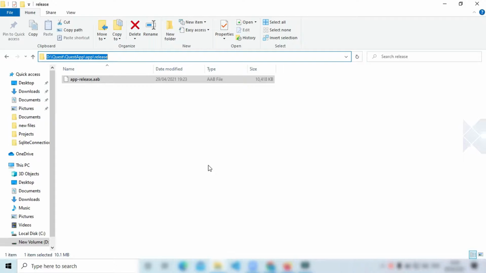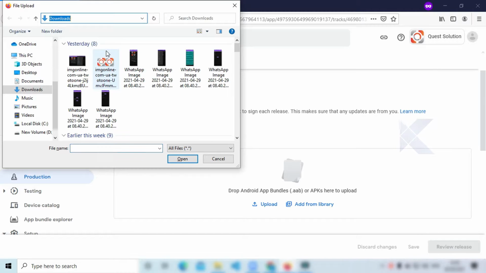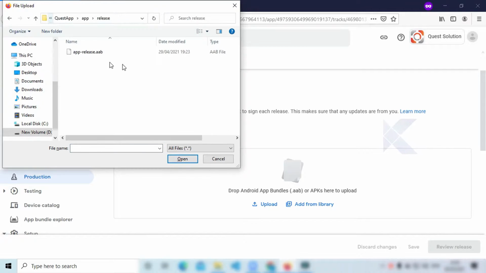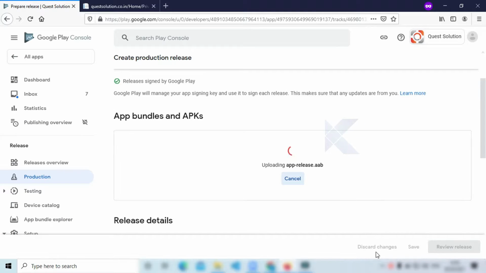So I just copy the path where the file is generated, and again we are back to our Play Store console where I need to upload the file. So I click on upload, select the path and select the file. So it will get uploaded now. Wait until it completes the uploading.